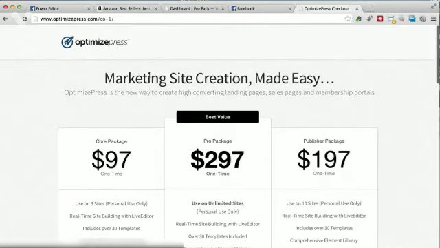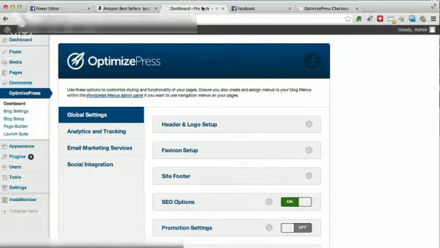If you have it already or if you have another script, then that's fine as well. You don't need to get OptimizePress, although it is a good and easy way to get started with squeeze pages and create them really fast. You're going to see exactly how fast the creation process is in this video. Let's go ahead and get started.